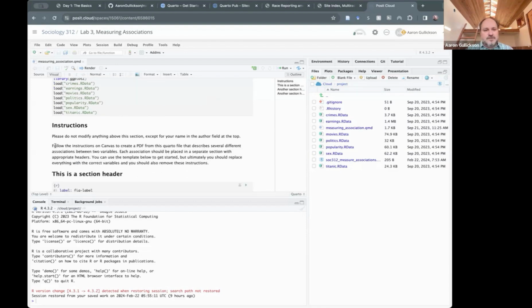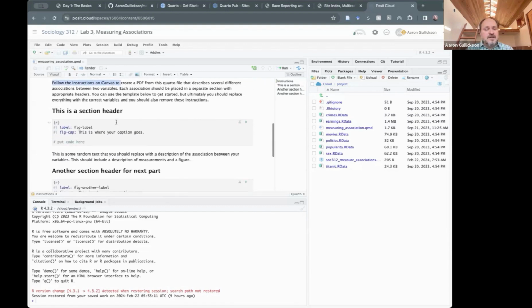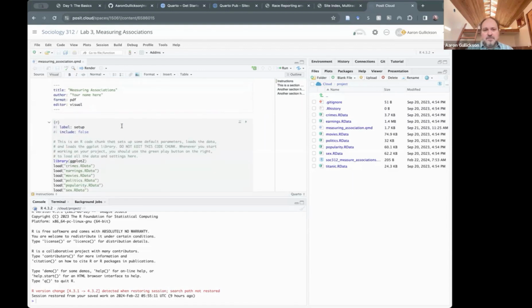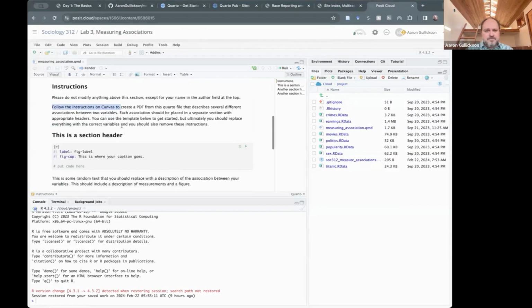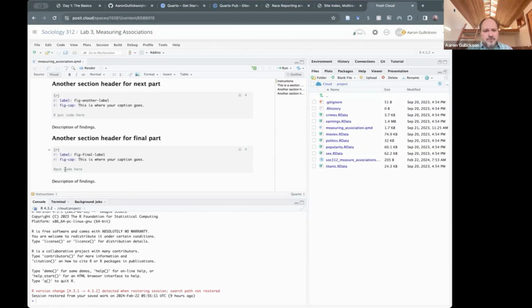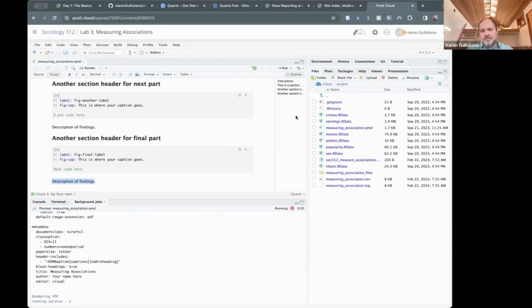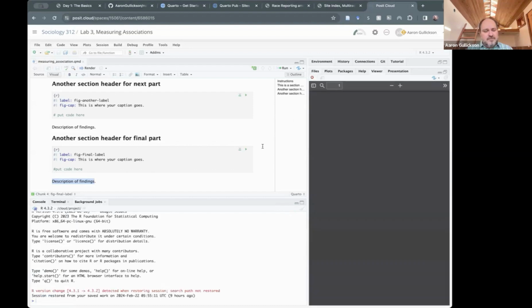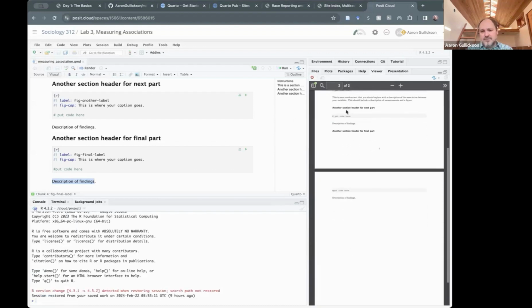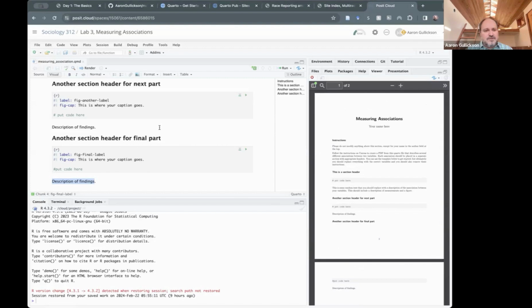They just follow the instructions on Canvas, and I set them up with a template of this document. Their job is to fill in the code and then write the description of the findings. When they do that, they'll render this document and get a nice PDF output that they then submit on Canvas. There's nothing here, of course, because we haven't done anything, but ultimately there'll be code there, figures there, and their writing there.